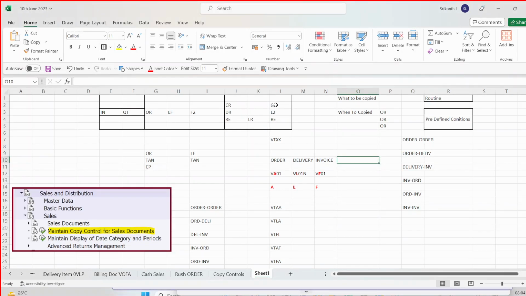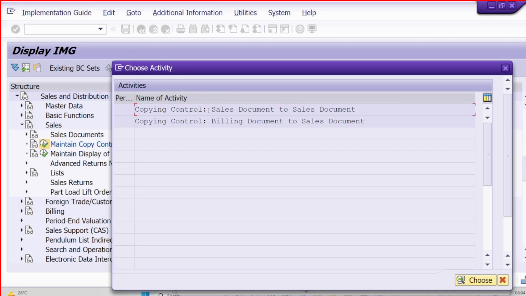So billing to sales document, so this is my invoice, and I am creating it in an order. Even this scenario I can maintain here. Now I will just check this copying sales document to sales document. If you double click it, it will again take you to the transaction VTAA.